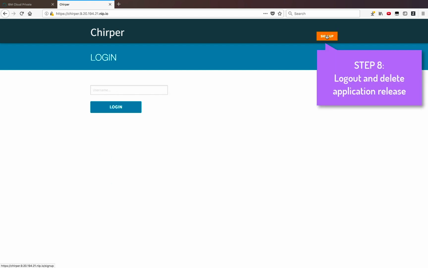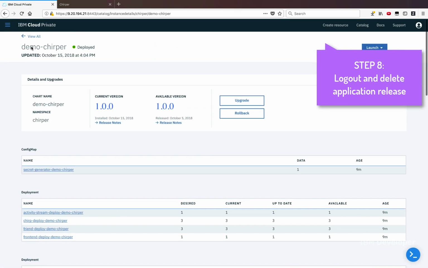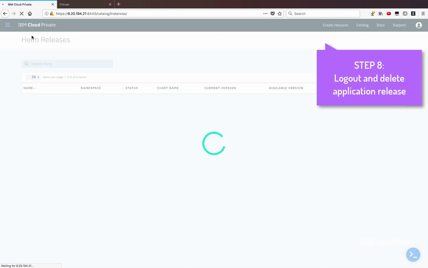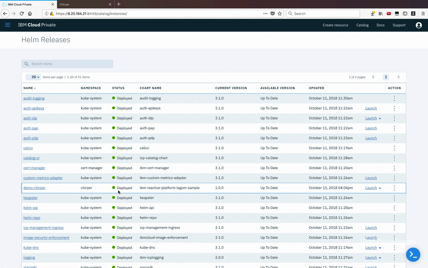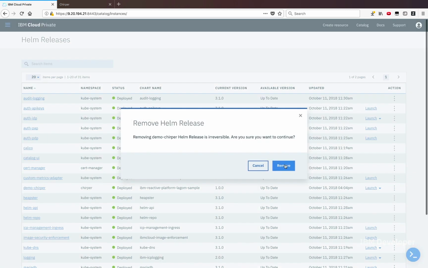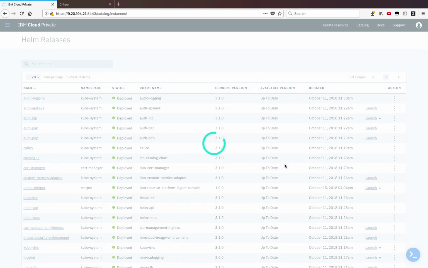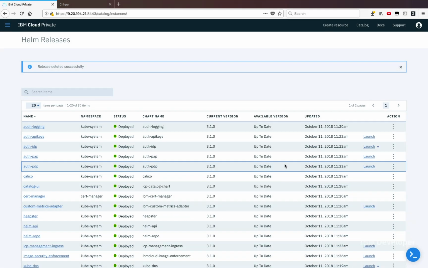Now that you've successfully deployed the Chirper application, we'll focus on how to delete it. To delete the application, return to the ICP UI and navigate to the Helm Releases page and find your release. Once you've found your release, from its action menu, select Delete. Then confirm that you wish to remove the Helm release from your instance. Once the removal has been completed, the release will disappear from the displayed list.